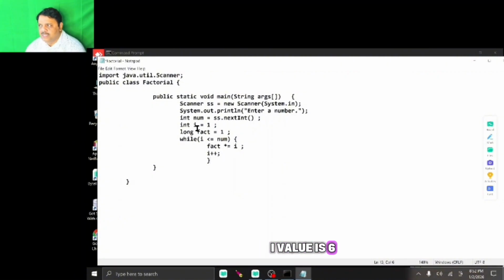I plus plus. I value is 6. 6 less than equal 5. No, condition is not satisfied. So 120 is the result.